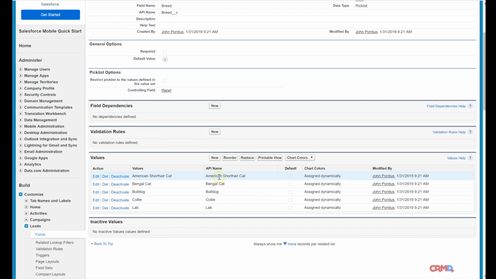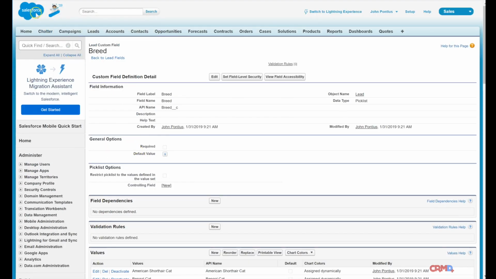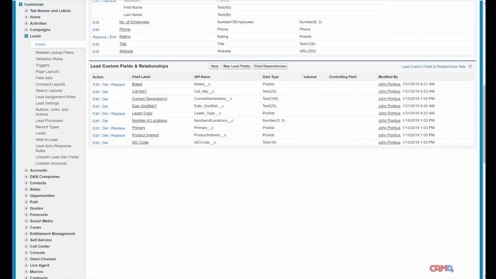And you can see here that I added some values in here. American Shorthair Cat, Bengal Cat, Bulldog, Collie, Lab. So I have my 2 cats here, and then I have my 3 dog types here. So for breed, I would want to see the cat types and be able to choose from them on the cat lead record types, but I would not want to see the dogs. So we'll get into that shortly. I just wanted to show that to you.